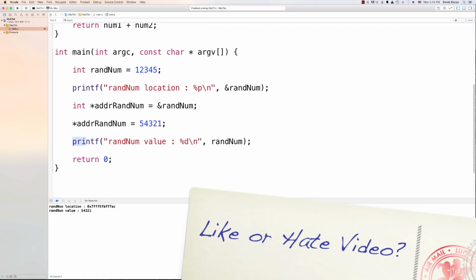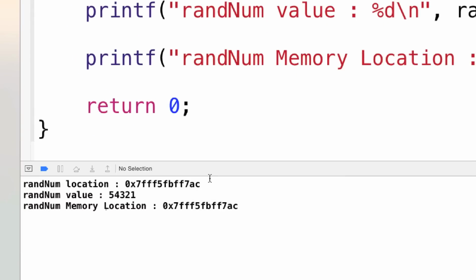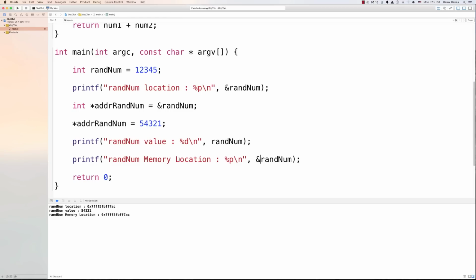Something else that might be interesting is even though we change the value, the memory address itself is still going to remain the same. So we can say random number, memory location, for example, and in memory location, we're going to be getting a pointer, and then put the ampersand symbol here, of course. If we run that, you're going to see that yes, indeed, the memory address is exactly the same as it was before, FF7AC. Trust me, it's the same thing, even though we changed the value.